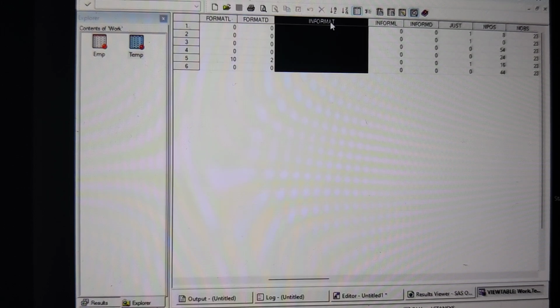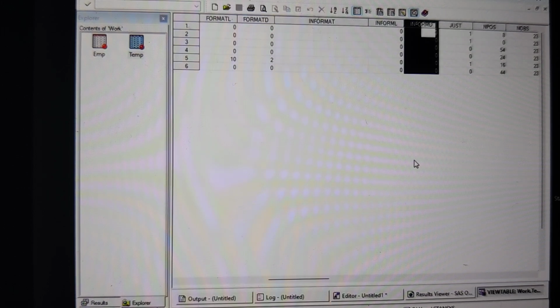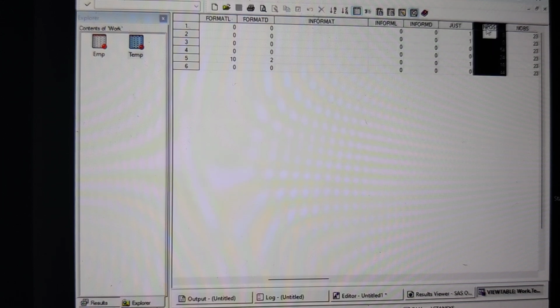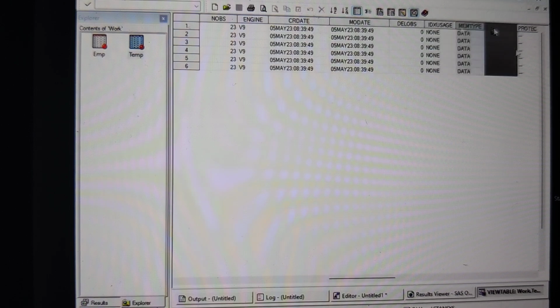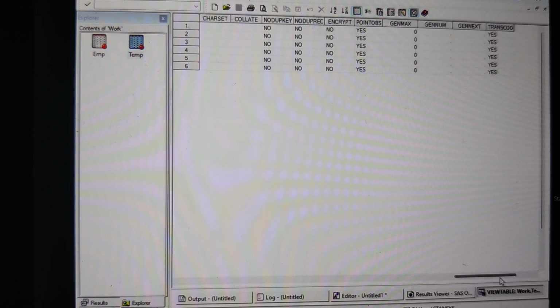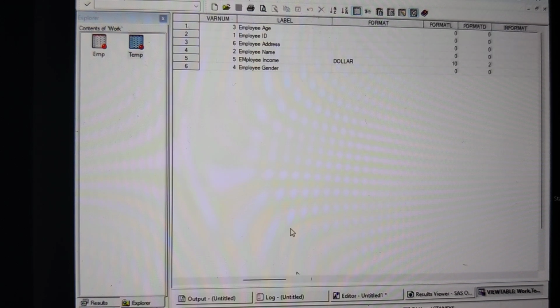Similarly for the informat, you might have informat name, informat length, informat decimals. And then justification: numerical values are right justified and character values are left justified, which is 0. Then the position, and the number of observations in all the variables we have. The engine name, we are using V9, creation date, modification date, deleted observations, indexes, user, number, type, data set, index count, and protection; we haven't used any protection. So we get all this information of the EMP data set.